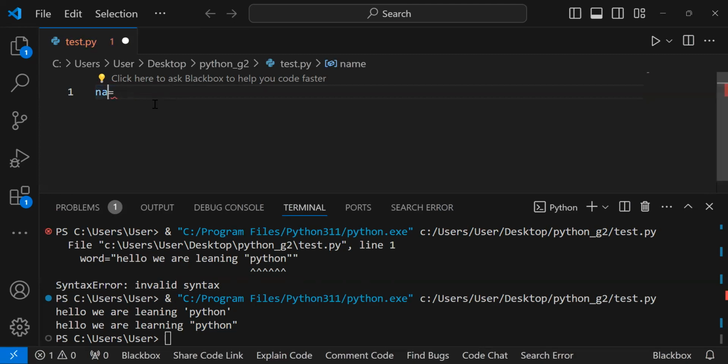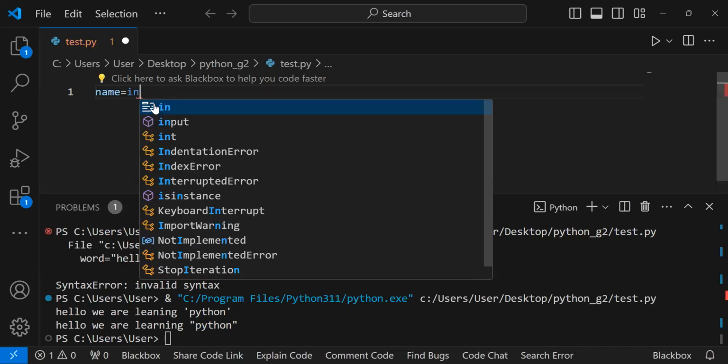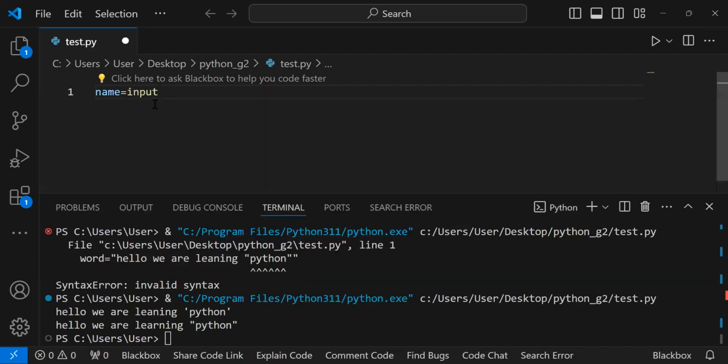Instead of name, I can also write n, but it will be confused what n represents. So I can write it as name. So here I can store any value or I can take any input from the user. Let's say I am taking the input.